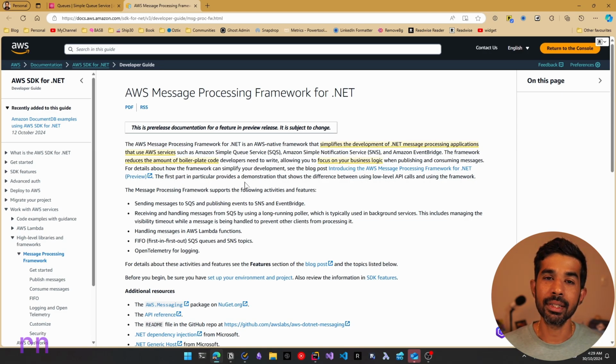Now this framework is currently in developer preview and some of these features might change when the actual release comes out. However, most of the fundamental concepts will remain the same. The message processing framework reduces the amount of boilerplate code and also allows us to focus on our business logic. Let's see this in action.